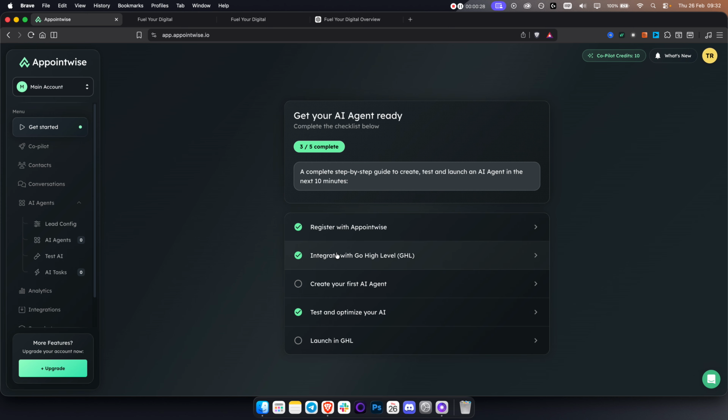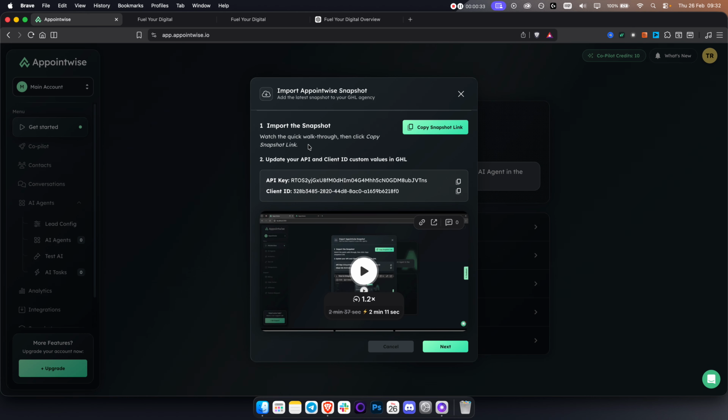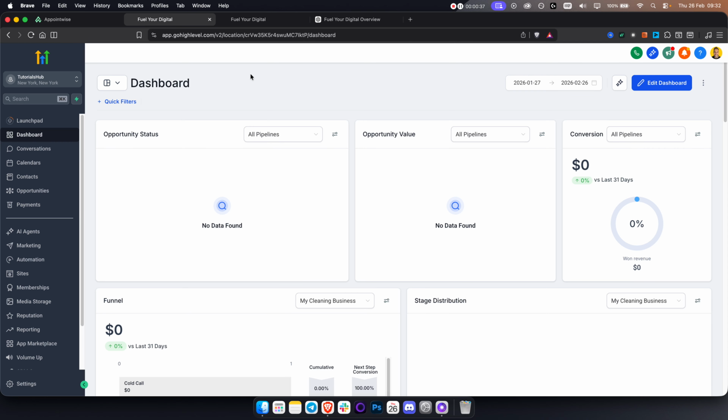Once you do this, you will need to integrate this with a CRM, and the CRM we're going to use is called Go High Level. You also have a link for that below if you want to test it out for 30 days for free. And right here, as you can see, we have our dashboard in Go High Level.